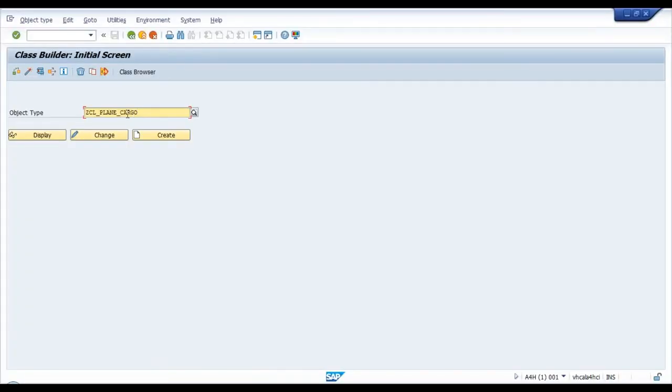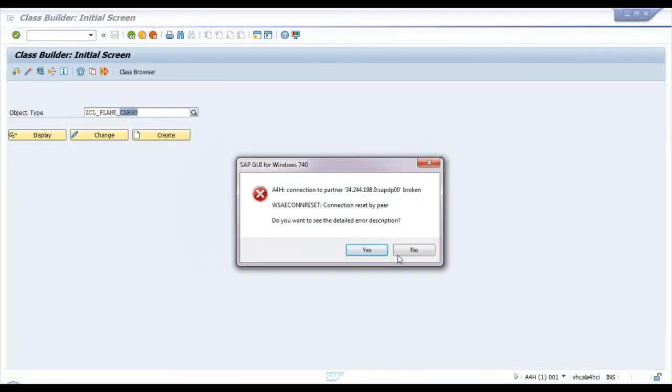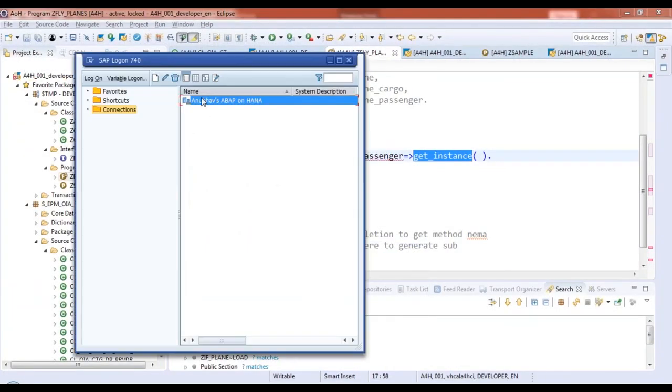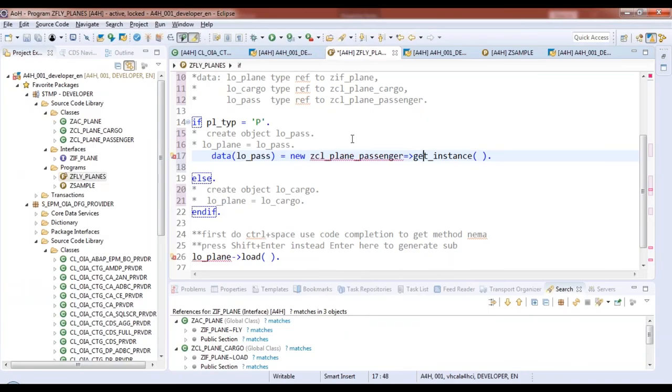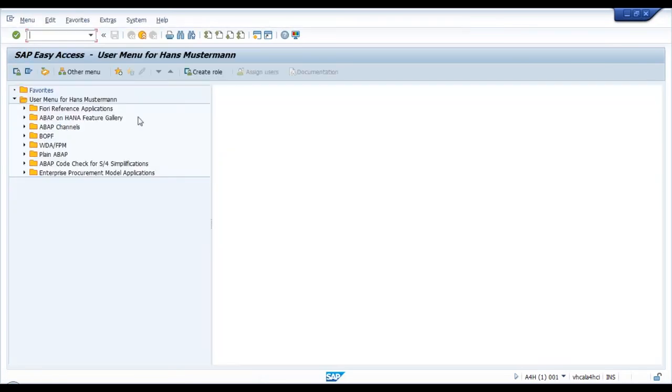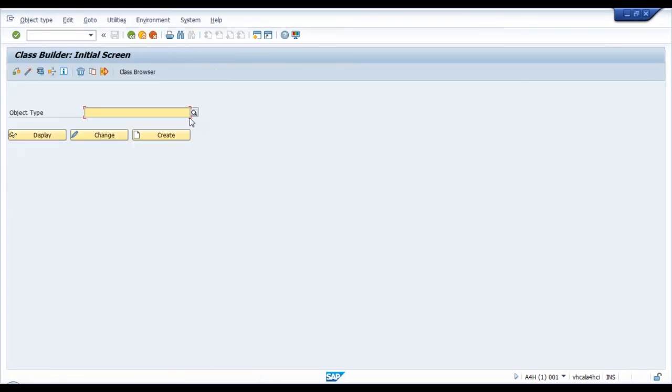I go back to my passenger class. Okay, it got timed out. That's okay. That's another problem with SAP, it gets timed out. So I go now quickly inside, log in as developer with my master password of course, and SE24, and enter my class name. I'm just going to add a new get instance method, guys, to plane passenger. Very simple and small example for you to practice these things.